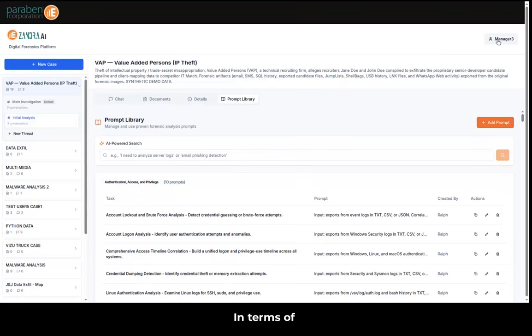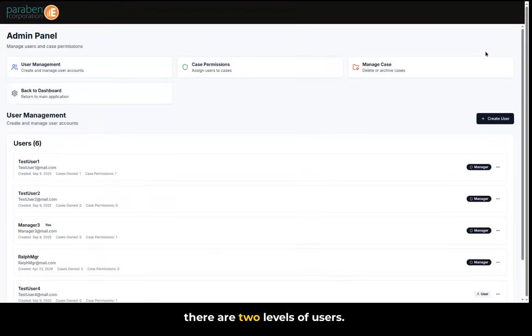In terms of role-based access control, there are two levels of users. We have regular users and we have managers. Managers can create cases. They can assign users to cases.